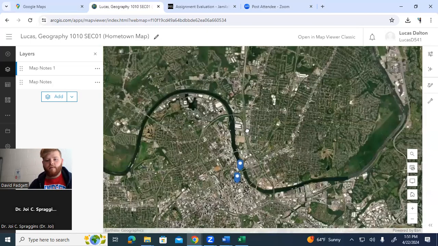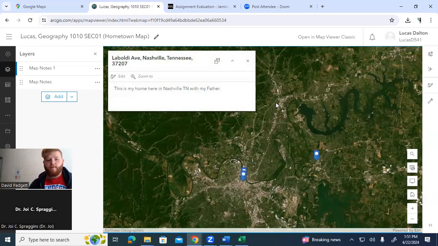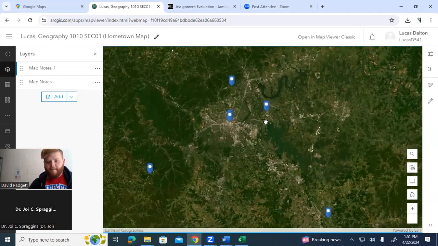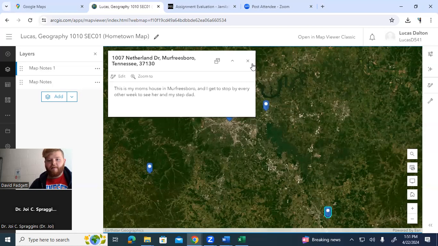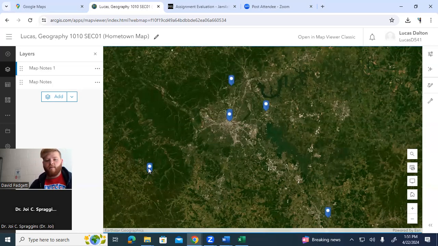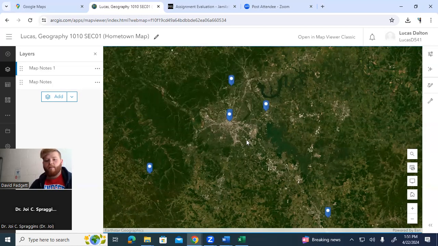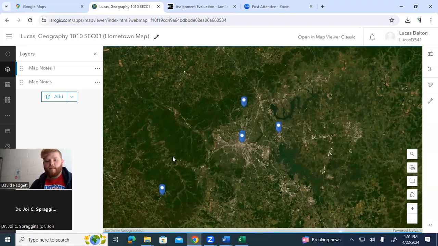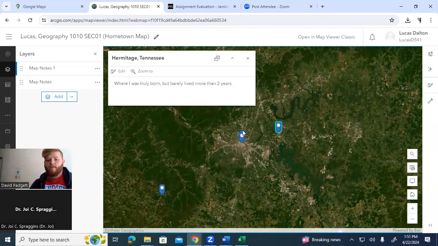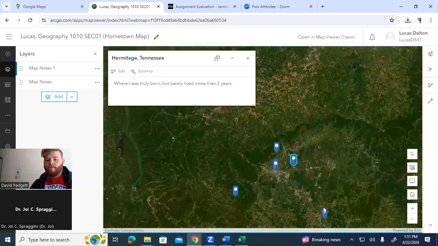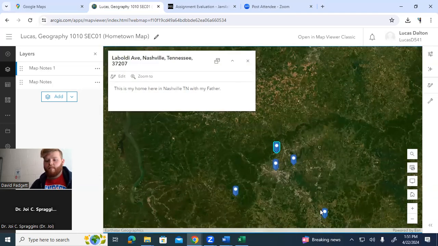And then I marked here. This is the address of where I live currently, obviously. I don't know if anybody exactly wants to come visit. This is my mom's house on here because, as I stated, every other weekend I get to go see them. And where I grew up most of the time was in Fairview, Tennessee. That was across the road from my grandparents, and just easy access. Born in Hermitage, lived most of my life in Nashville. First part of it was in Fairview, and then both parents' houses.